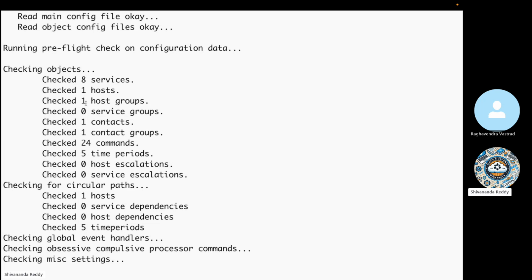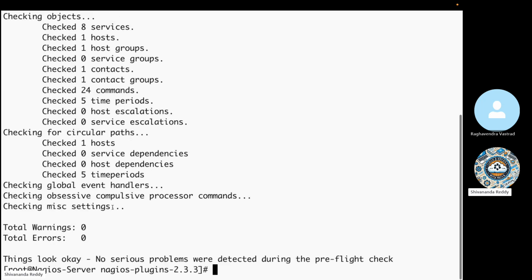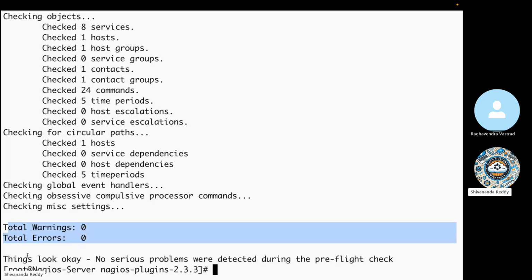As part of this process we checked 24 commands. Then we checked 5 time periods, I mean an interval of 5 minutes will be checked. Then zero host escalations, zero service escalations, checking for circular paths. Checked one host, zero service dependencies, zero host dependencies. At the bottom you can see checking global event handlers, obsessive compulsive processor commands, and misc settings. Total warnings are 0 and errors also 0. Now things look okay. No serious problems are detected during the check.